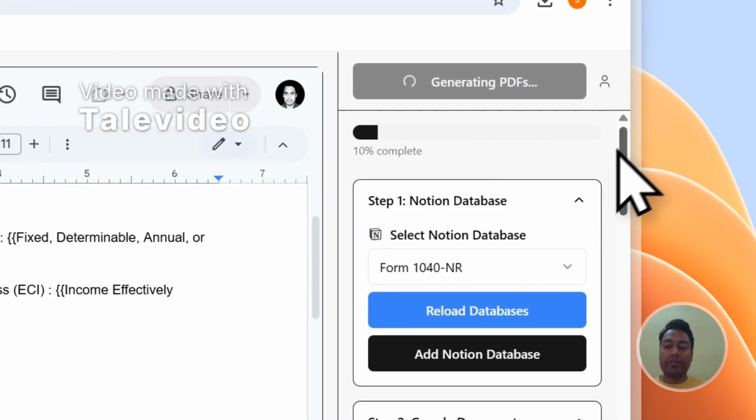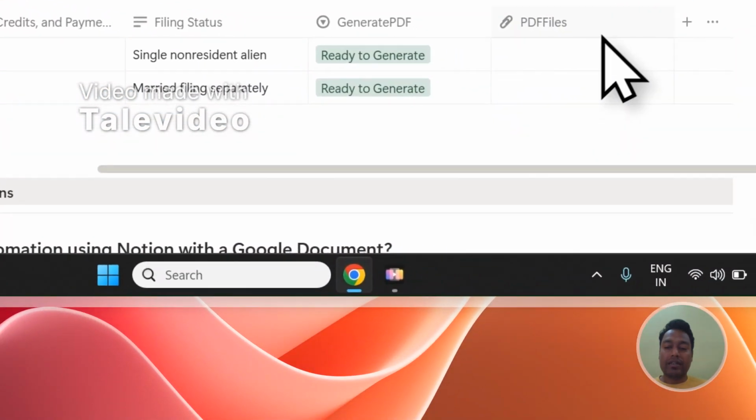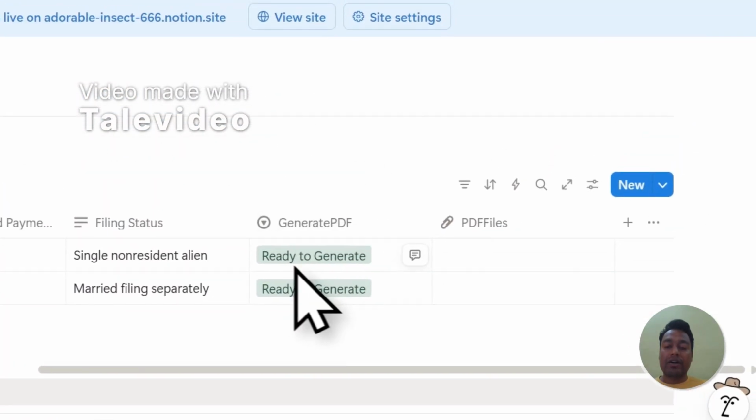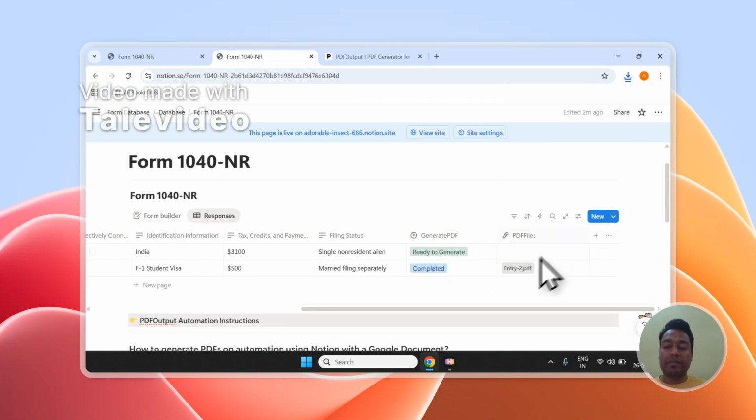Now it starts downloading the PDF files one after the other, and it will store the PDF file right inside this particular section. So any record which is set to ready to generate, the PDF will be created for those records, and the PDF will be stored in the PDF file column over here. It will also download the same to the downloads directory. So you will have it in the downloads directory, as well as it will save in the PDF file section in the database. So it is now creating the second record.